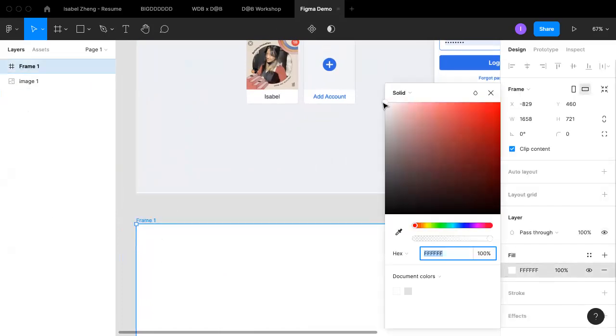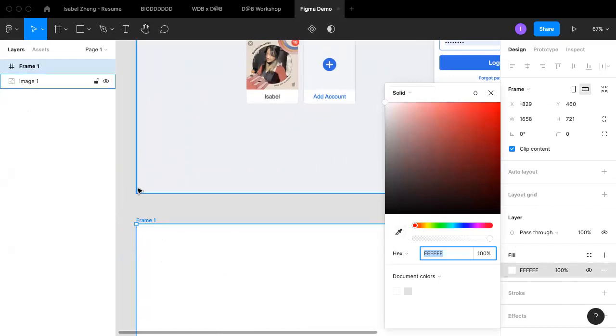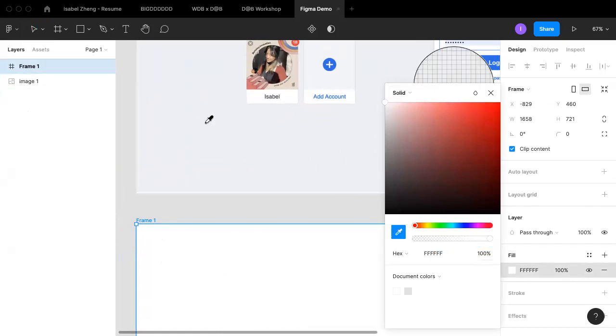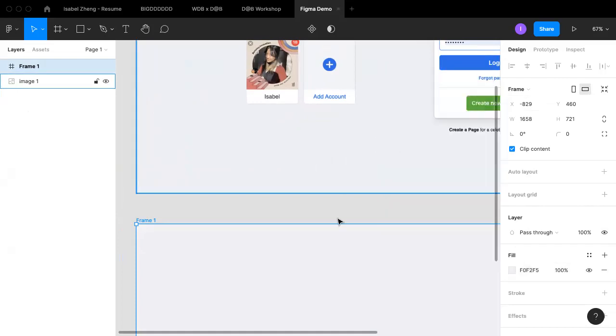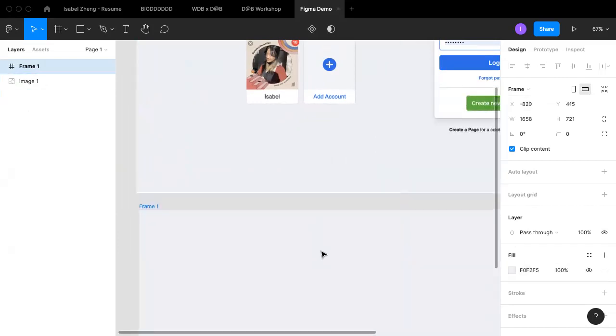Pretty intuitive. So it comes up with this huge gradient stuff. I don't know the hex code for this, so we're just gonna use the eyedropper. Ta-da, literally the same color. Perfect.